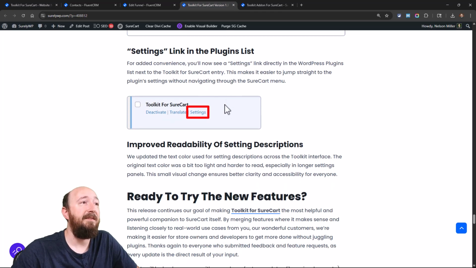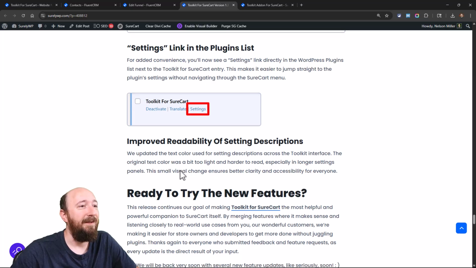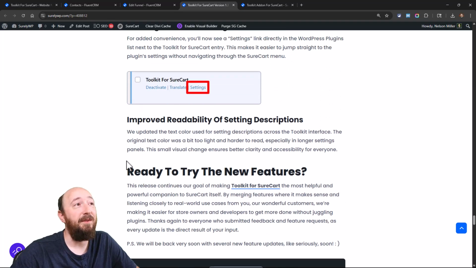We added a settings link. We're doing that to all of our plugins. We updated the font color in our plugins. I feel like we did some other things, but I don't know offhand. Didn't write them down. But hope you enjoy this update.